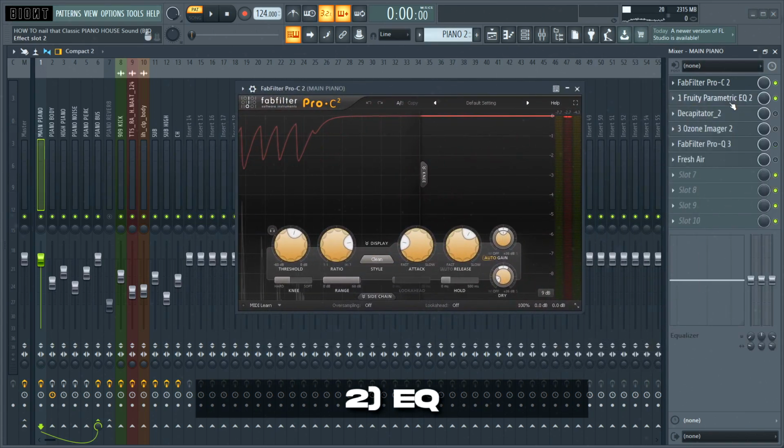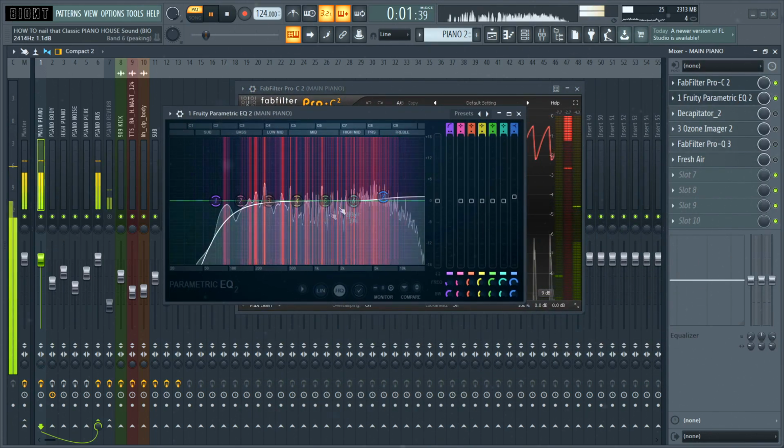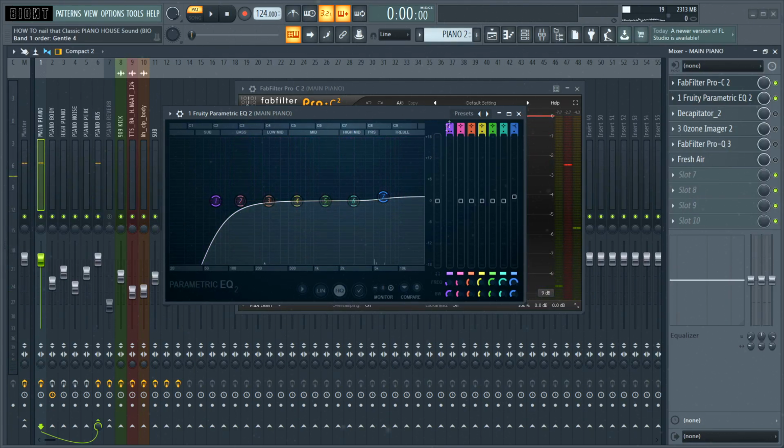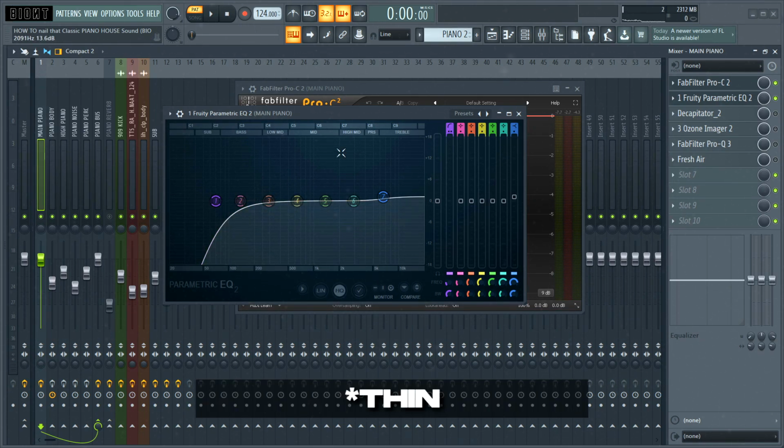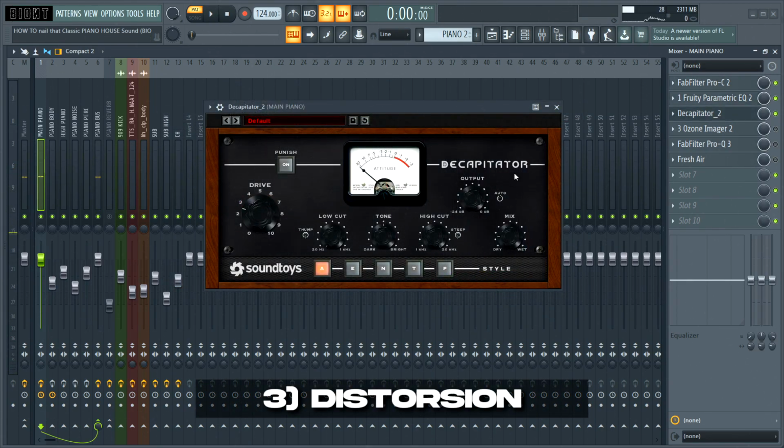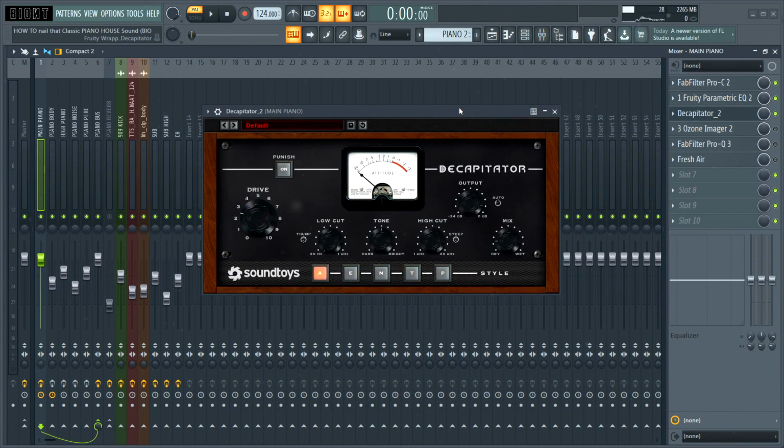Then I'm adding a simple EQ to cut out some of that low unnecessary info. Also pay attention to not cut too much in the low info, because otherwise your pianos will sound a bit dull. Then I'm adding a Decapitator to add more saturation, more distortion, and make it thicker.